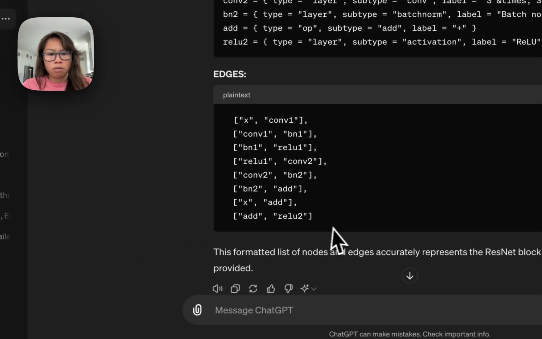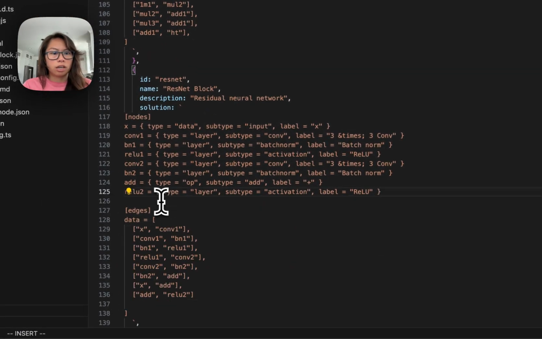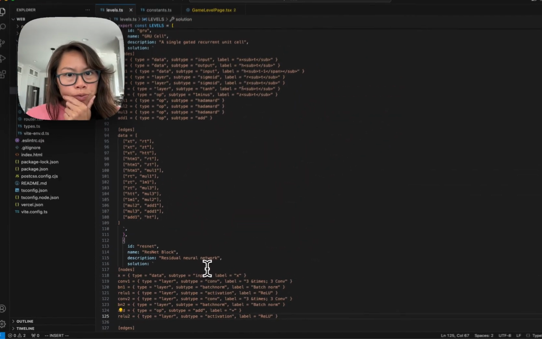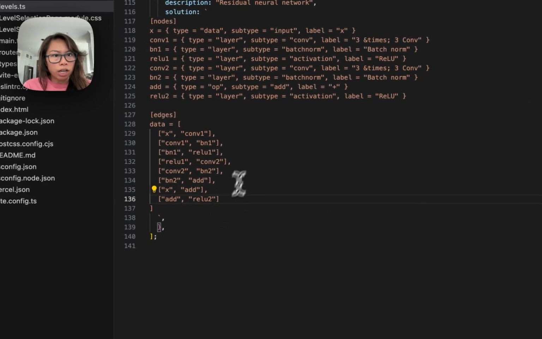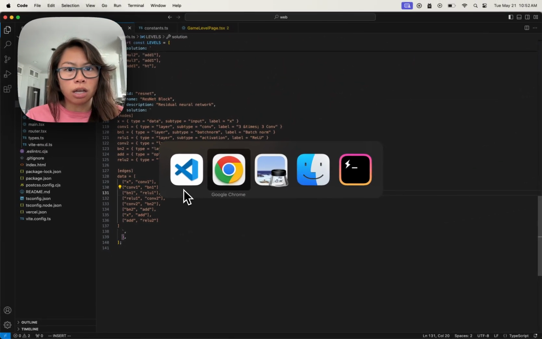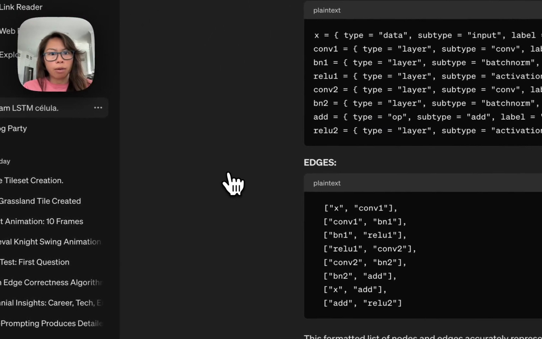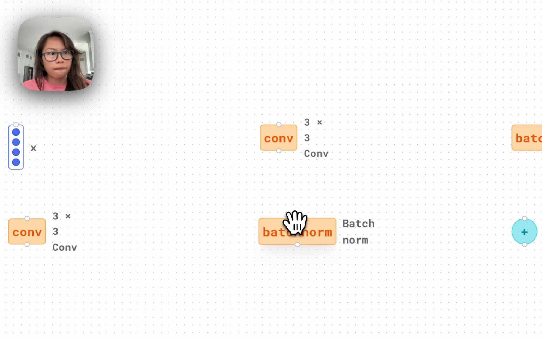So here's the list of nodes. Here's the list of edges and data. In terms of formatting, everything looks good. I don't see anything that jumps out that would cause an error. So let's go back to the app and see. Okay, there. Yeah, so we just added it over here.